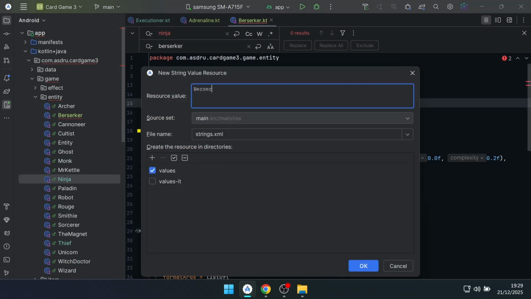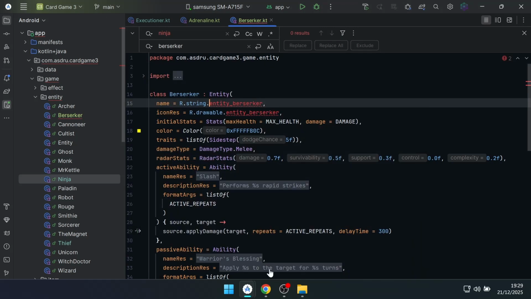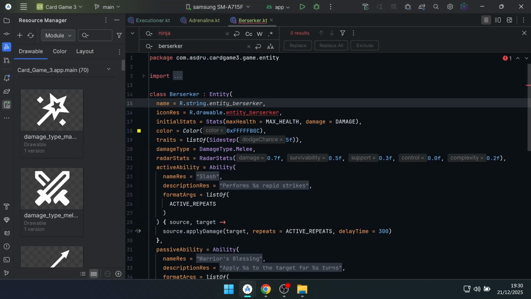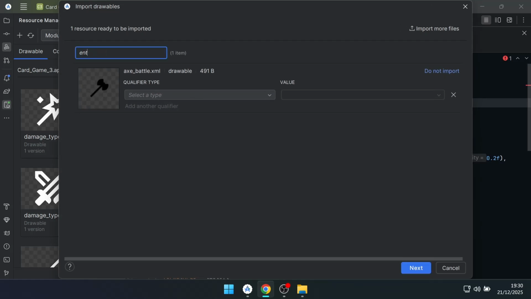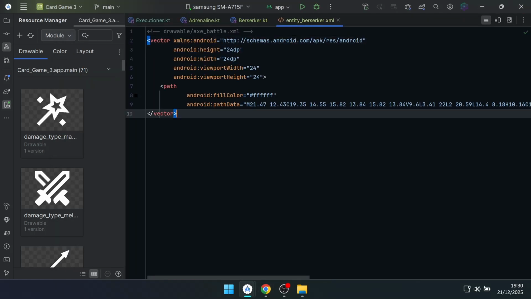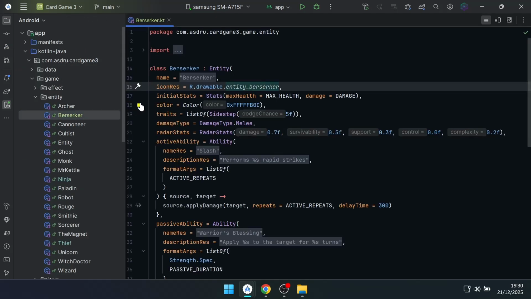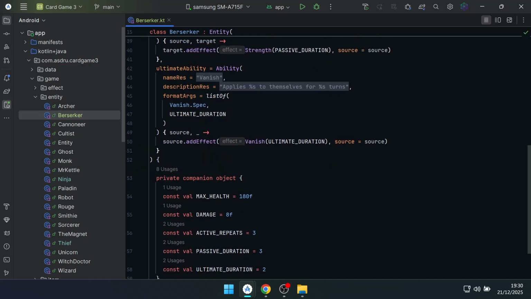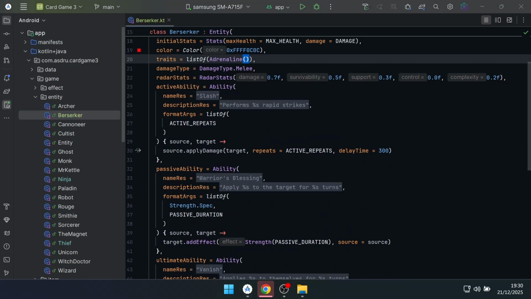Every card has its icon, which I get from Android's icon store assets thing, where it's free. And yeah, every card has one, as well as a color and also some basic stats, and also like a radar graph that indicates their damage, the card's survivability, how much it's support or control, and how hard it's to use. Also, every card has an active ability, a passive ability, and an ultimate.